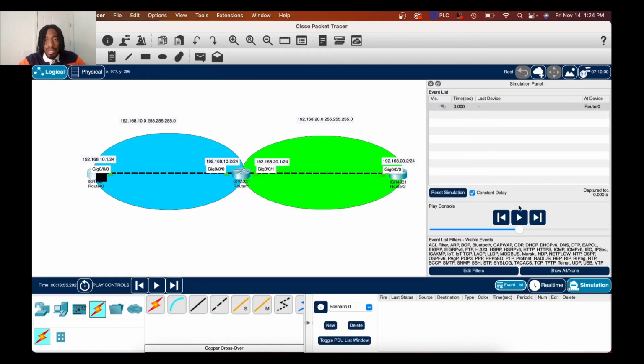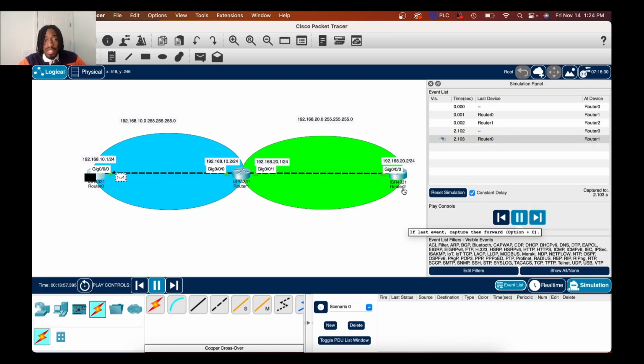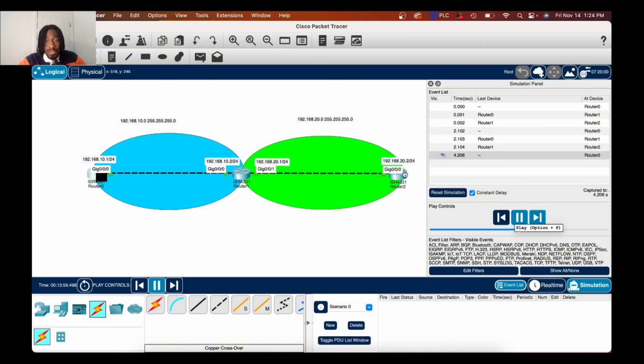And if we look in simulation mode, it shows that packet is reaching router 1. If we fast forward a bit, it does reach router number 2, but it's not able to travel back. It can only reach that way. And why is that? That is because we have not configured the static route on this end. So we'll go ahead and close simulation mode.